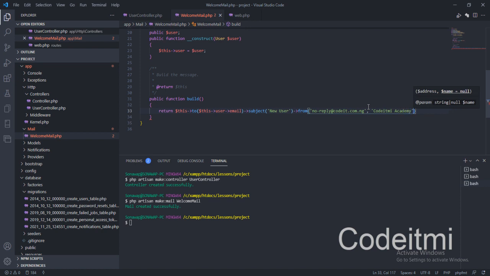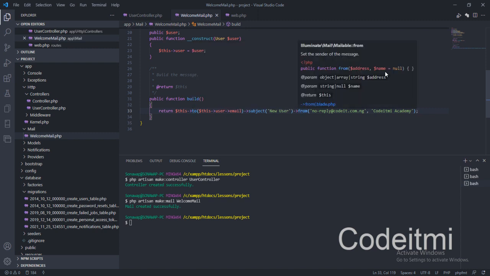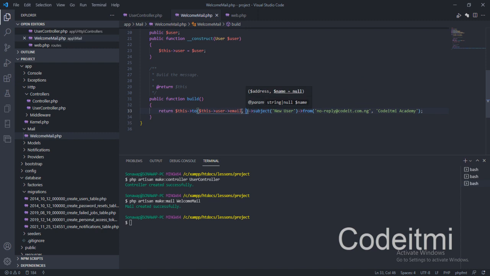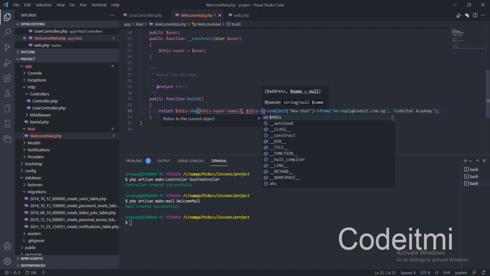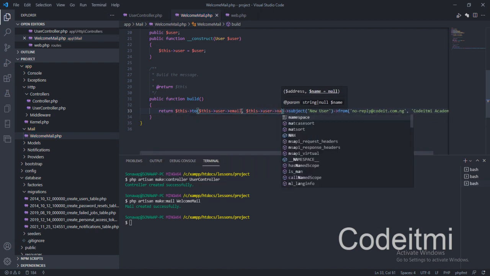And the next thing we can do is give this a name, because this accepts an email and a name, and by default the name is set to null, which is the same thing with this. By default the name is set to null. We can actually give this a name, so we can say this, you remember on the user object we actually have the name as a property, so we can now give name.